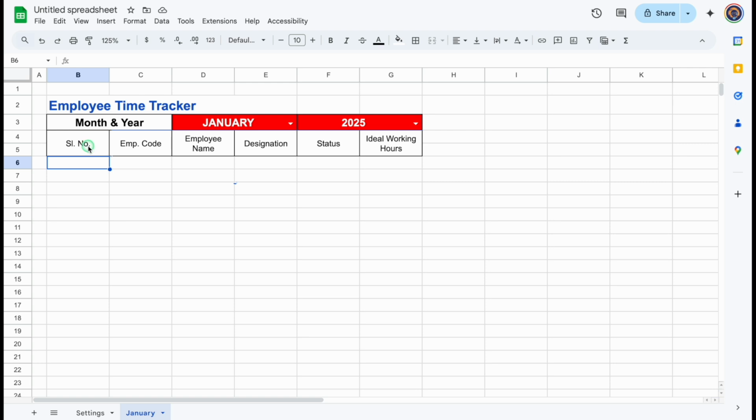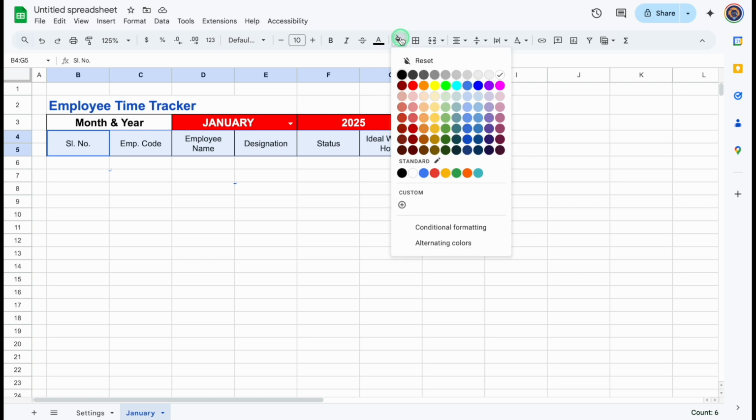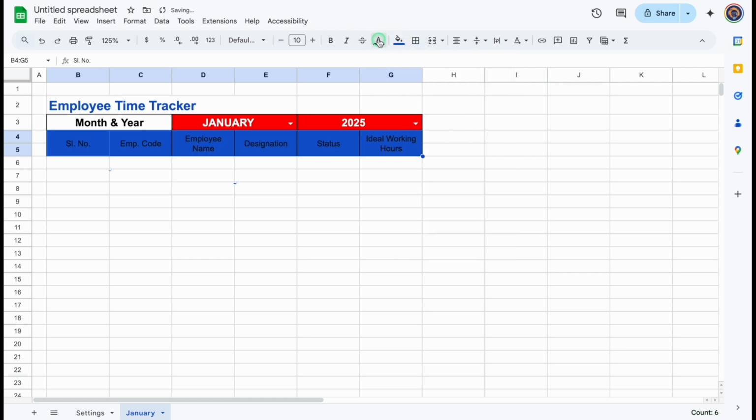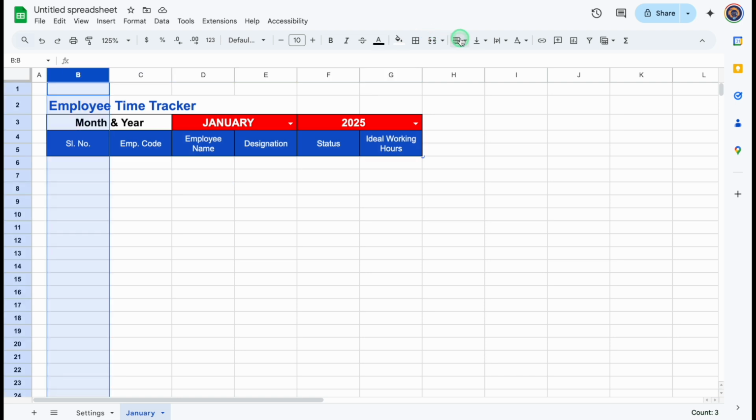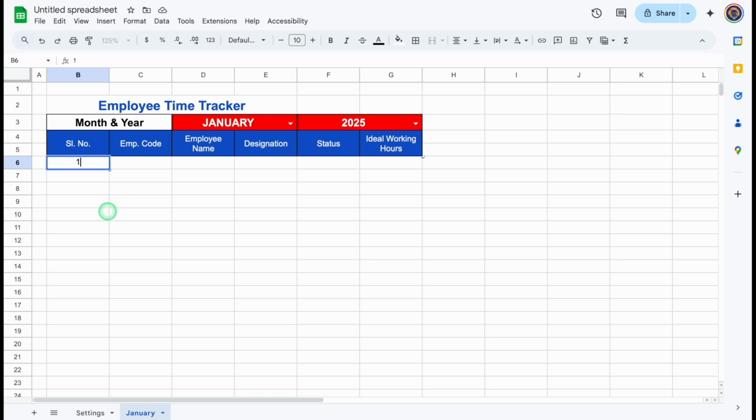Now I'll press on serial number. We'll press shift control right arrow key. We'll go on top and we'll change the cell color. We'll change the font color also. We'll select column B and we'll align all the things in center. This will be 1, 2. We'll select both and we'll drag this till 10. We'll create borders over here.